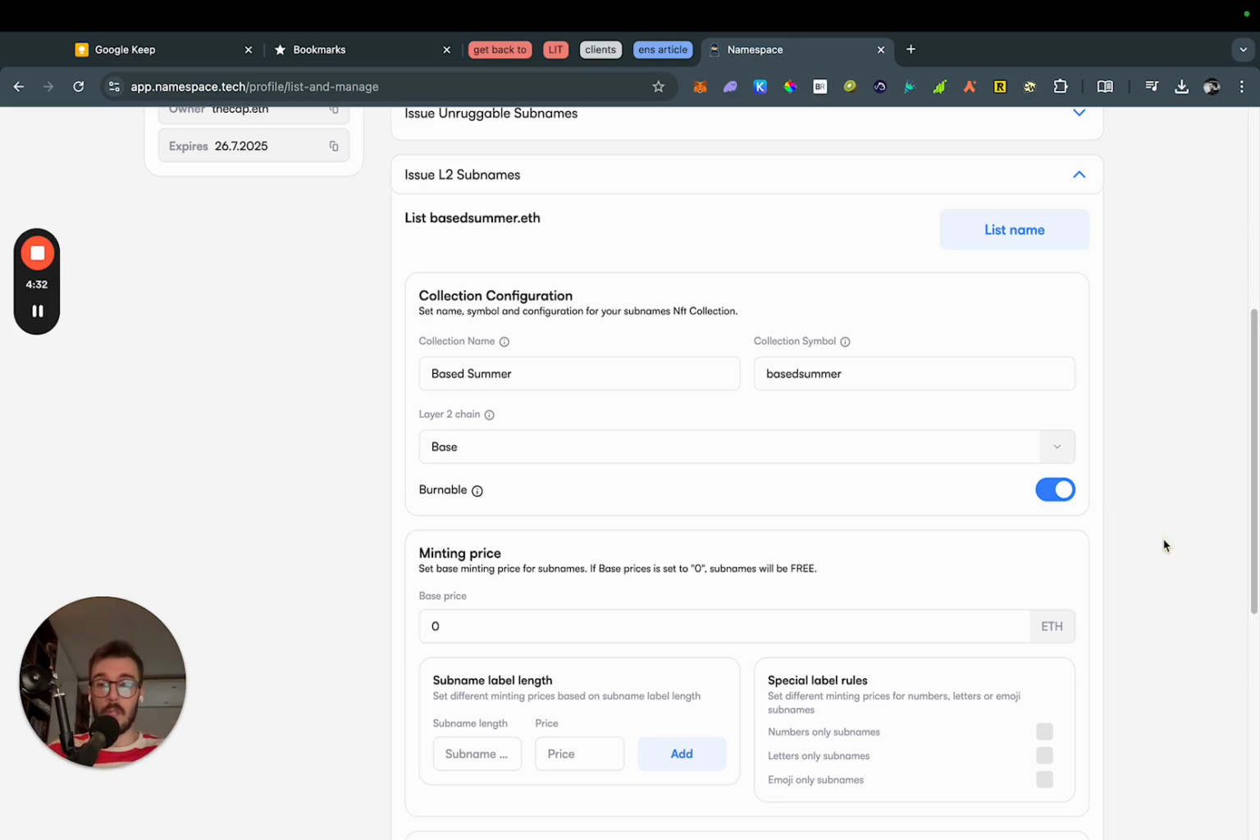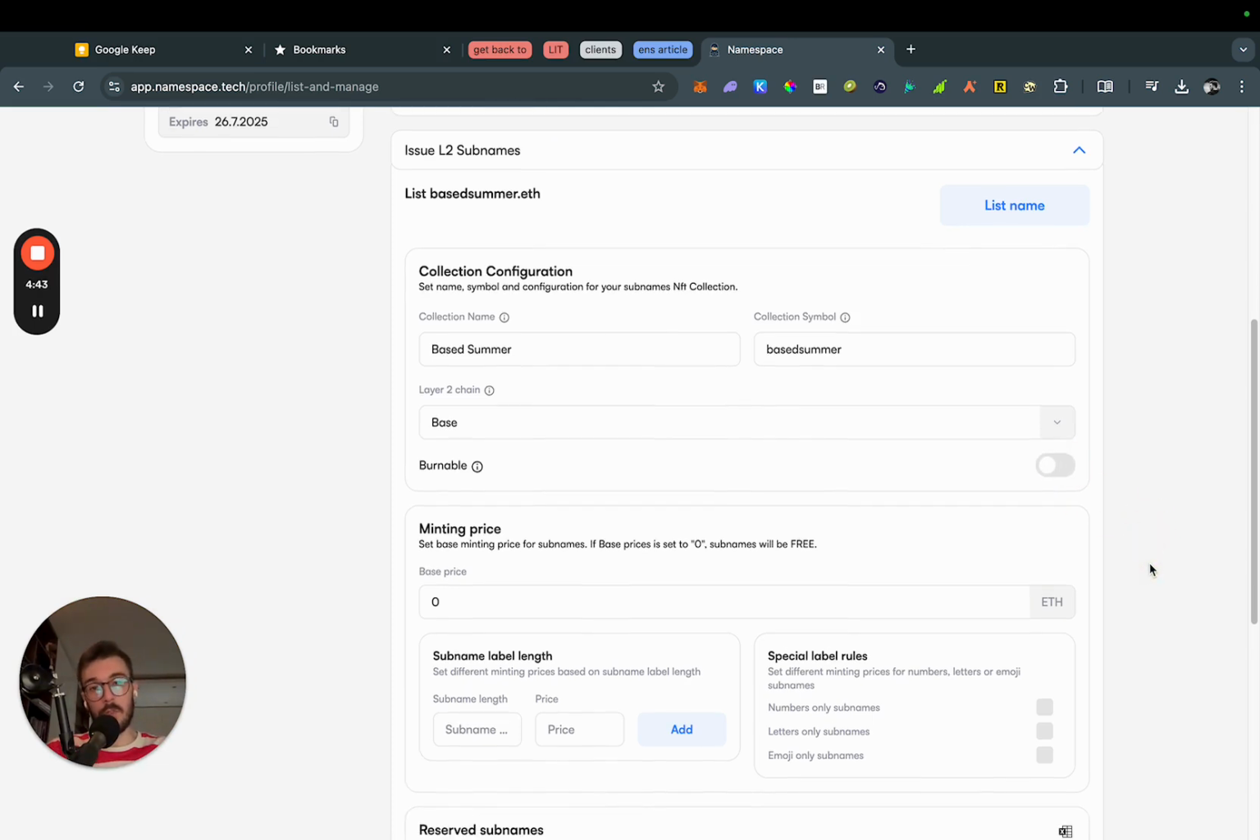So whoever is listing the name and setting this on, so the subnames are burnable, should be transparent and communicate with their community that this option is enabled. But anyway, we're not going to do that, so let's toggle it off.